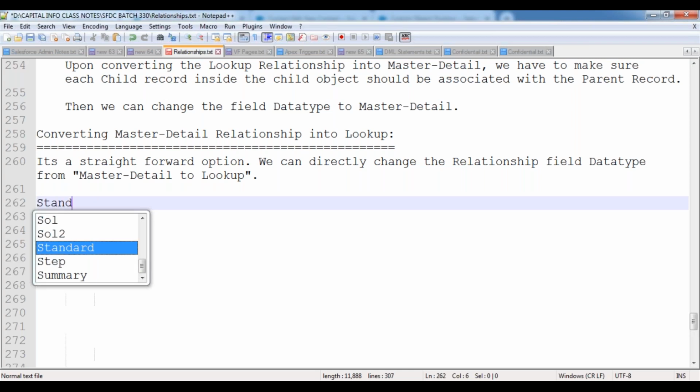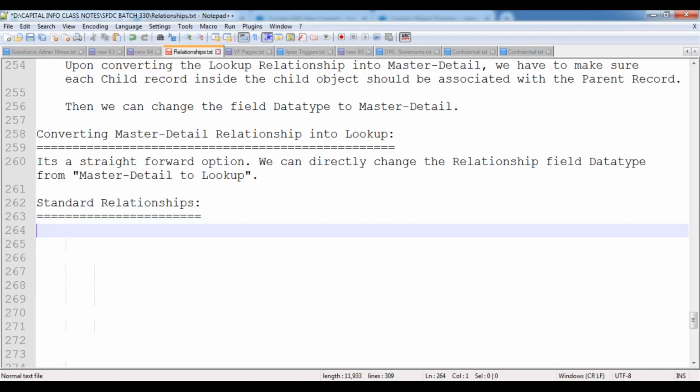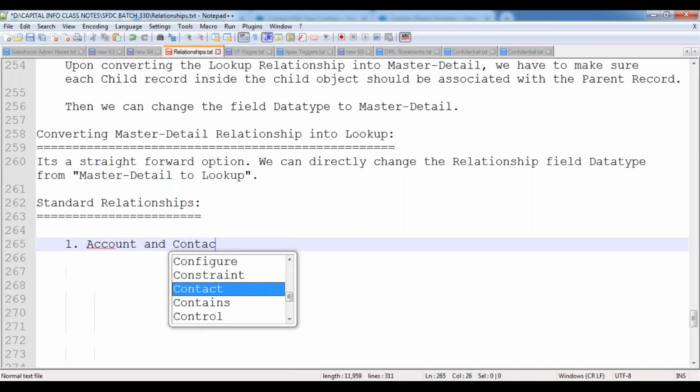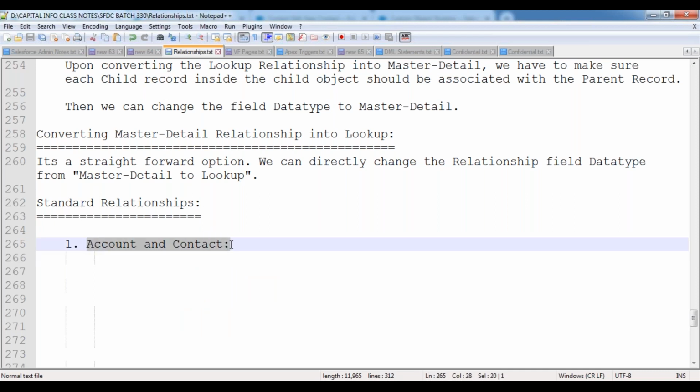So let's go to the standard associations. Standard relationships means these are the various standard objects given by Salesforce. Between those objects, the association has been given by Salesforce only. It's not my custom association. I haven't mapped that association. That association has been given by Salesforce by default. These are called standard relations given by Salesforce between those objects. First, we'll see the association between the account and the contact, practically.